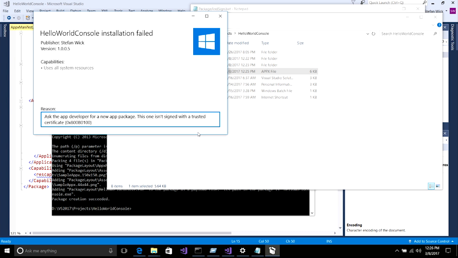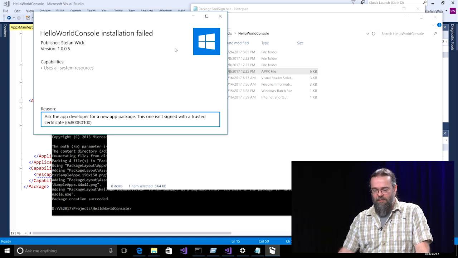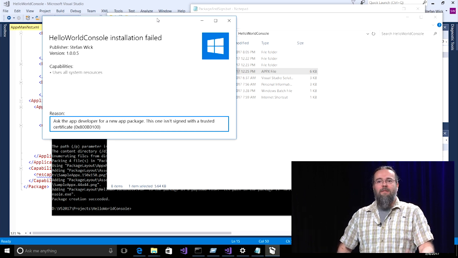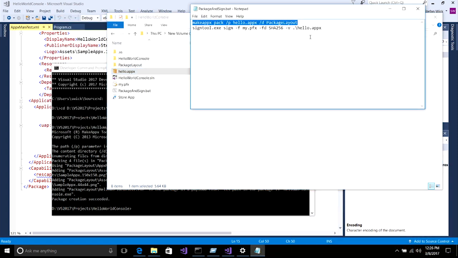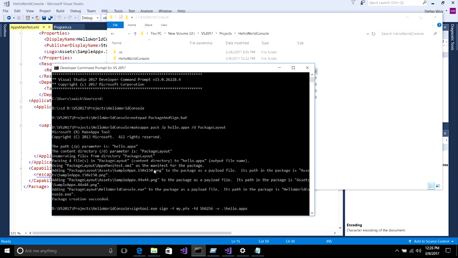Now, in this case, I get an expected error here, and it tells me this package isn't signed with a trusted certificate. This is very important. Windows will only install applications that are signed with a trusted certificate, either coming from the Windows Store or any other trusted certificates that you might be using within your organization. Okay, no problem. I can fix that. I can sign my application with my trusted certificate.